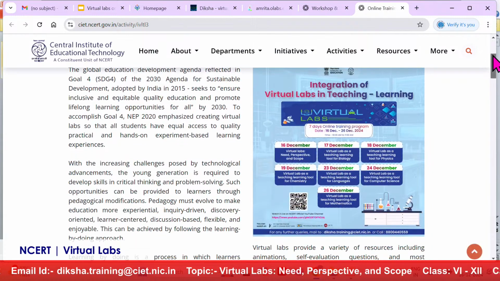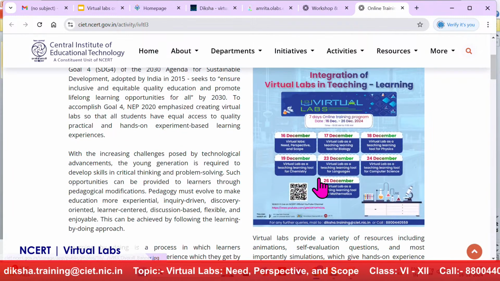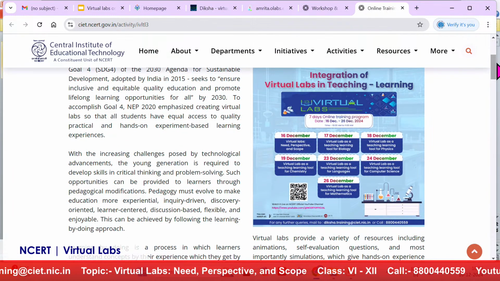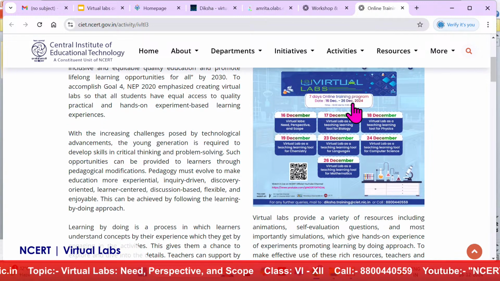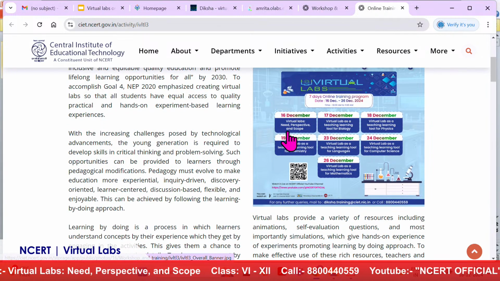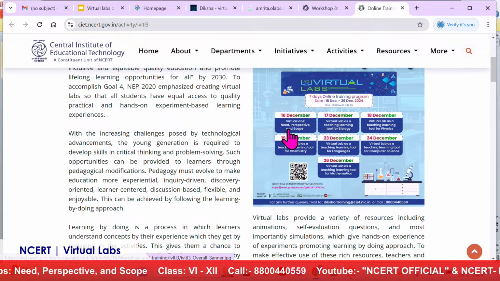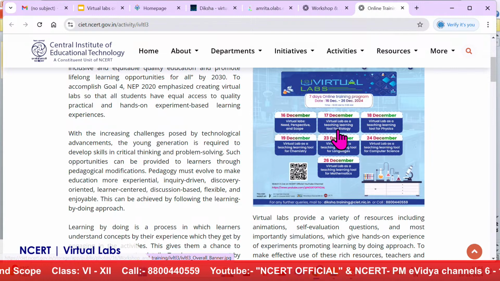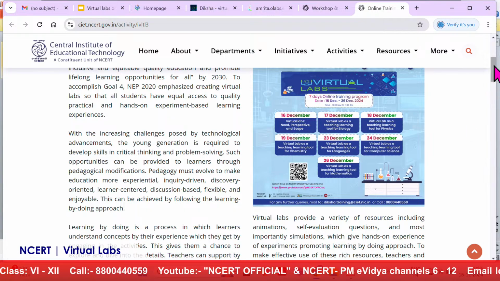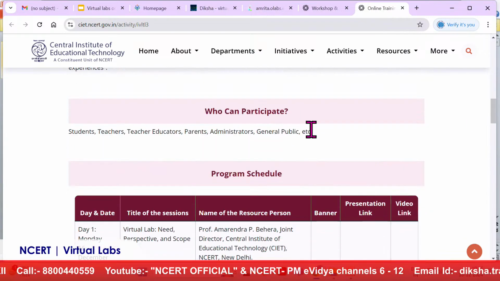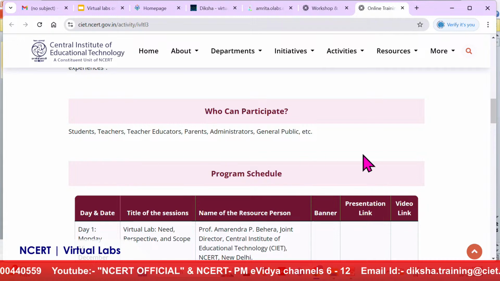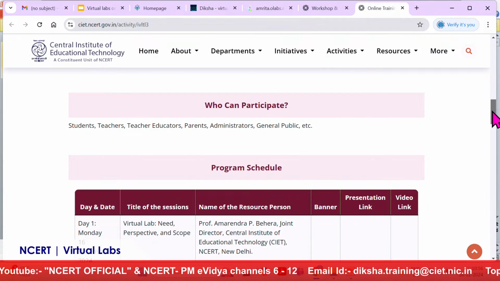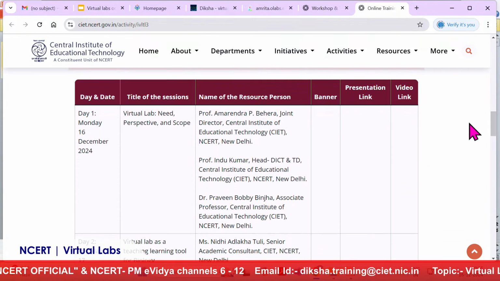Here you will find a complete write-up of virtual lab, this concept, and why we are having this training activity. Here we have the schedule also. On day 1 today we talked about virtual labs' need, perspective and scope. Tomorrow we will be talking about virtual lab as a teaching learning tool for biology, and so forth and so on. Who all can participate? Everybody can participate: students, general public, administrators, etc.